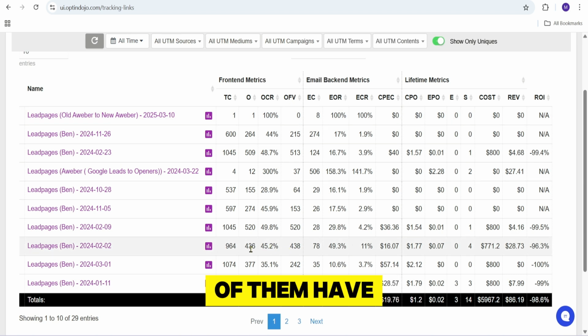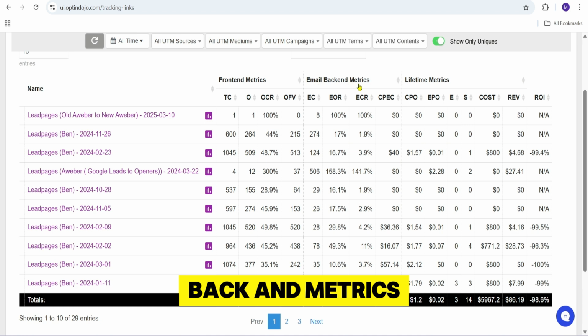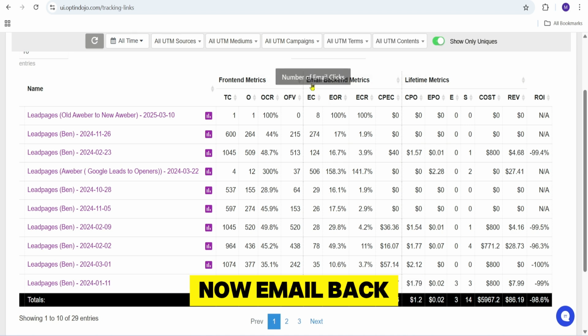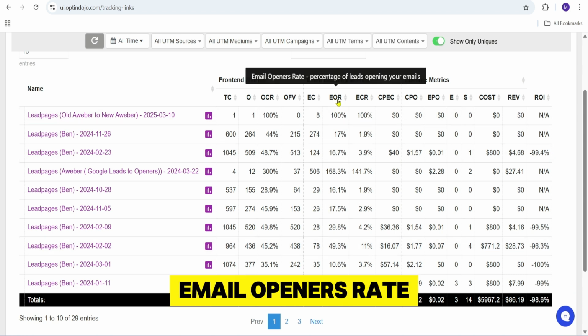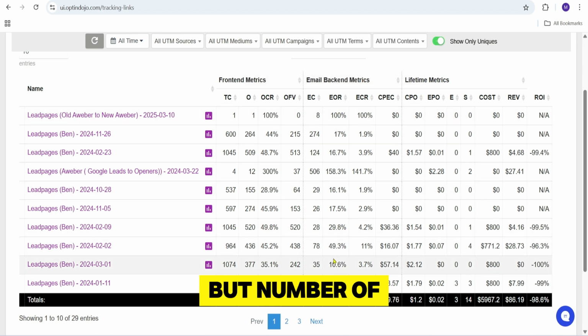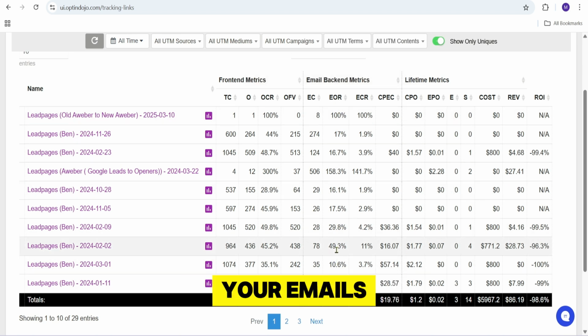So how many of them have gone on to view the front-end offers? 436 have gone on to visit the offer. And now these are the email back-end metrics and lifetime metrics. In the email back-end metrics, you have EC, which is the number of email clicks, meaning how many of them have clicked the emails which you have sent to your subscribers. Here you can see 78 of them. And EOR is the email open rate, which is the number of people opening your emails, which is 49.3%.